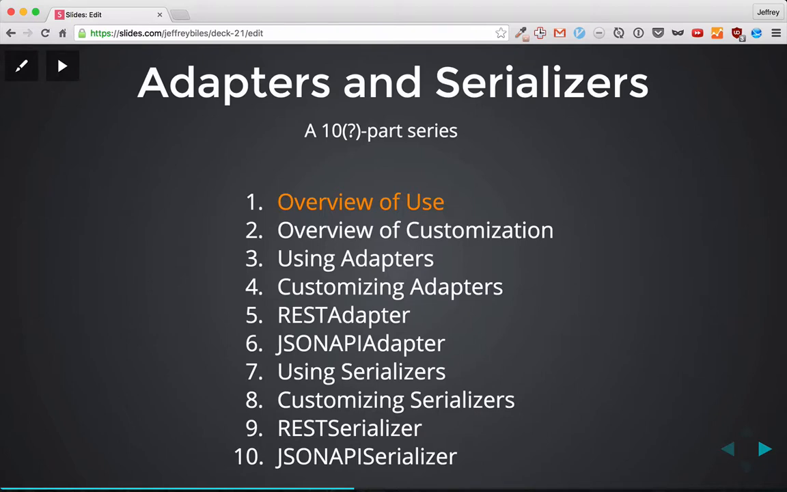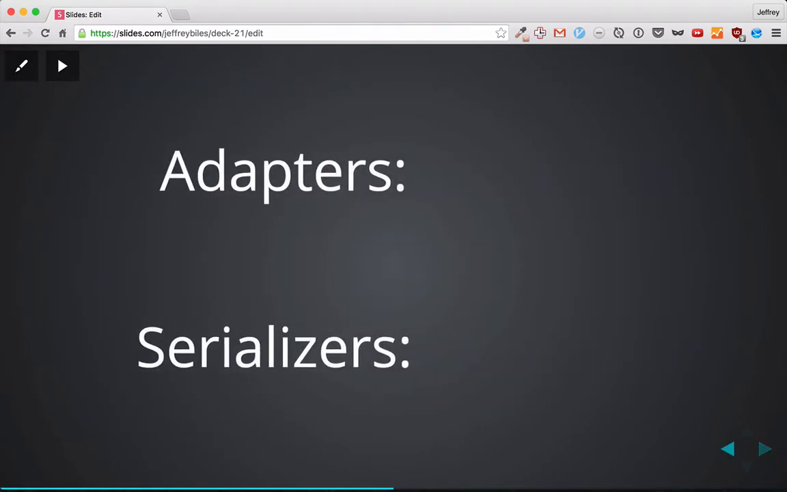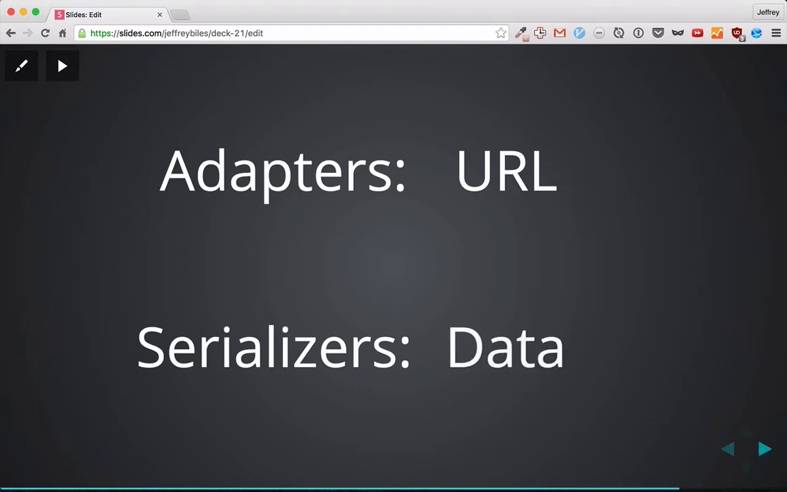So the basic distinction is that adapters determine the URL. So that's the place that you're going to be sending this request. And then the serializers determine both the data you send and the data you get back. So it takes what's in your Ember Data model and serializes it into something that you can send to the server, and then it normalizes the data that you get back from the server.